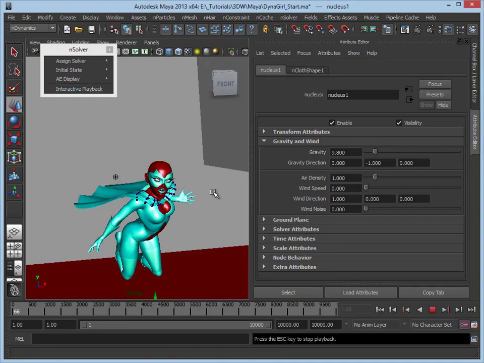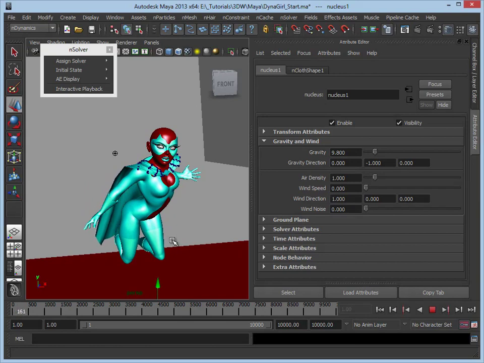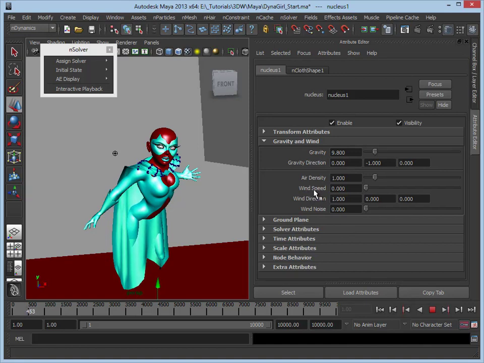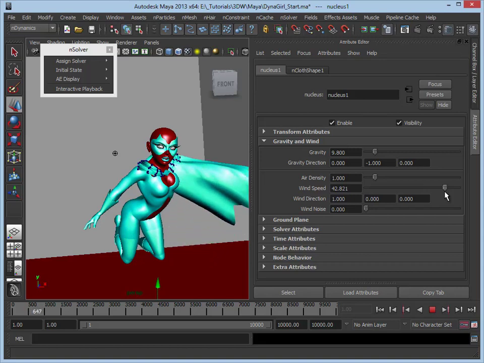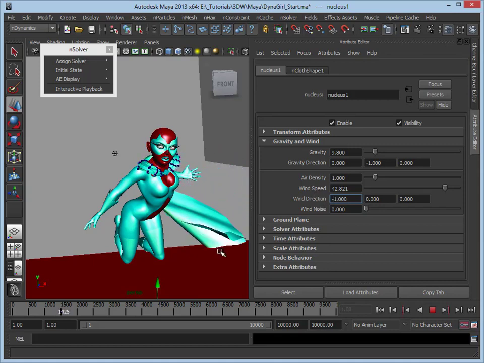Click interactive playback. Now our cape drops, but now we can start playing around with these elements here. So wind speed, we want to add a bit of wind into the scene. So let's turn that up. As you can see, that's now blowing, and this is the wind direction. So this is going across 1 in X. So maybe we want it to go the opposite way. Because we've got interactive playback on, I can set that to -1 and it updates automatically.